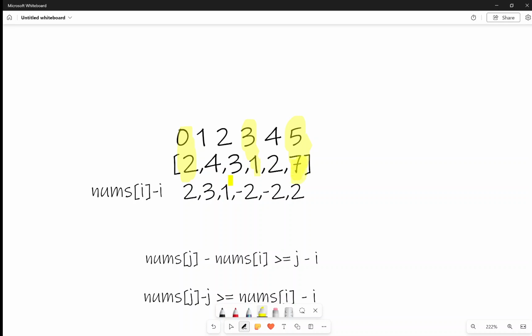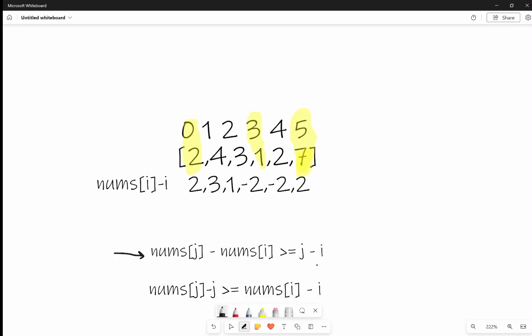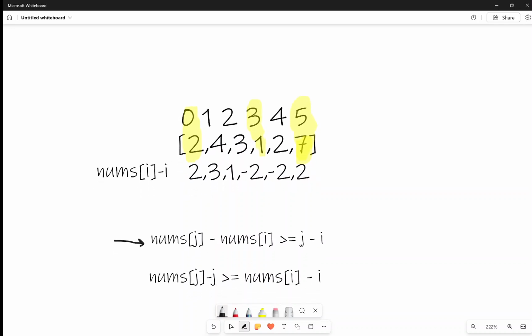Now the question states that you have to pick elements such that, for the adjacent elements which are picked, this condition should be satisfied for every adjacent pair. So nums of j minus nums of i should be greater than or equal to j minus i. Or if we rearrange these elements, we get nums of j minus j should be greater than or equal to nums of i minus i.